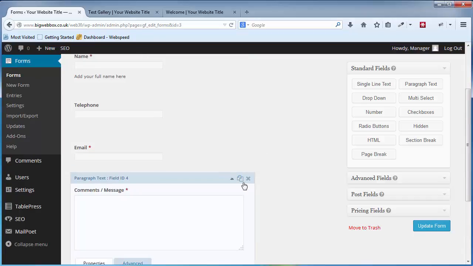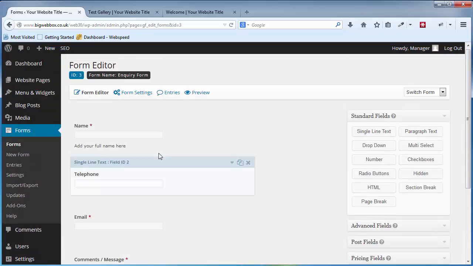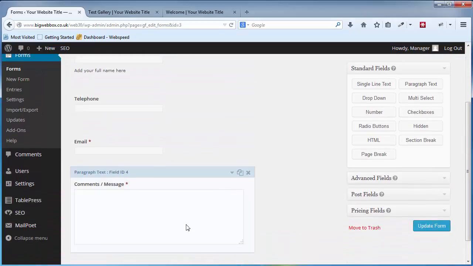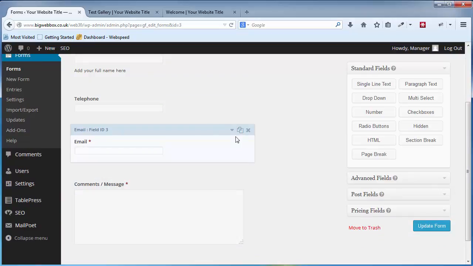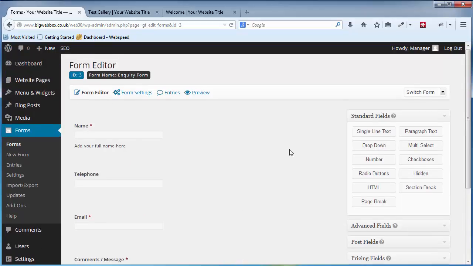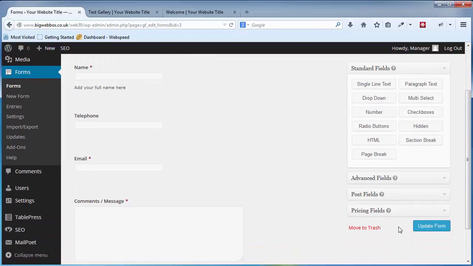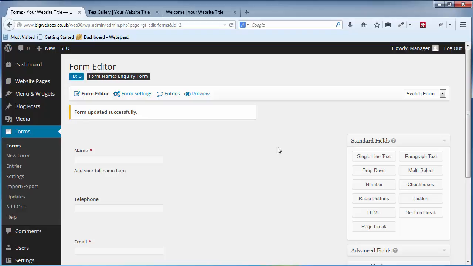So basically there are just four fields I want: name, telephone, email, and message. We can add many different fields in here, like drop down lists, check boxes, radio buttons, so many different things, if you want to collect different information. So that's the form pretty much created. I want to just click update form now, just to save it.